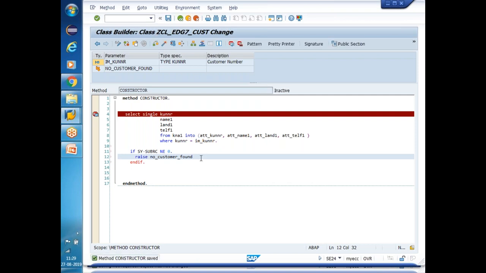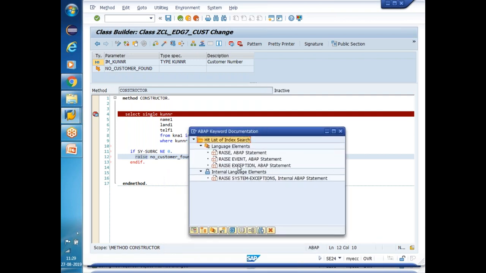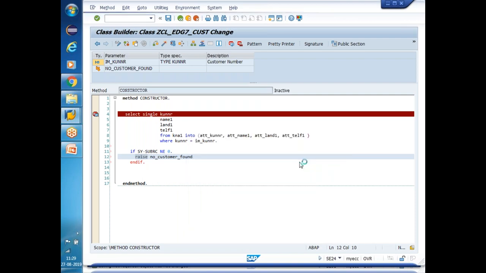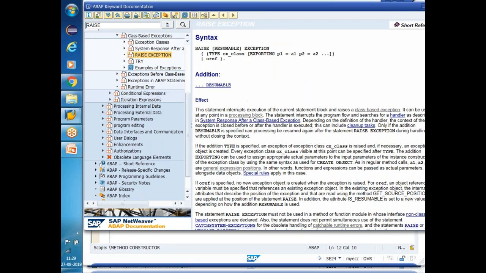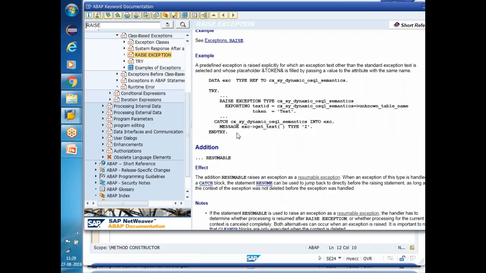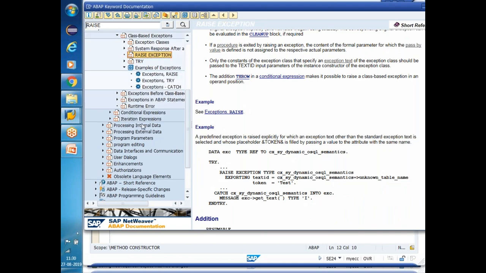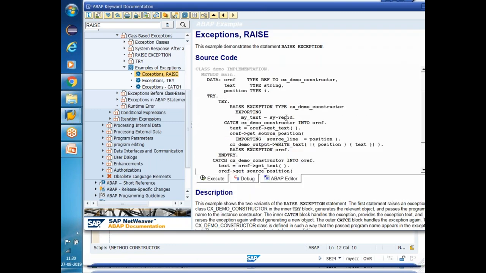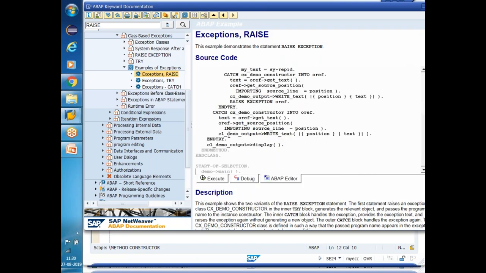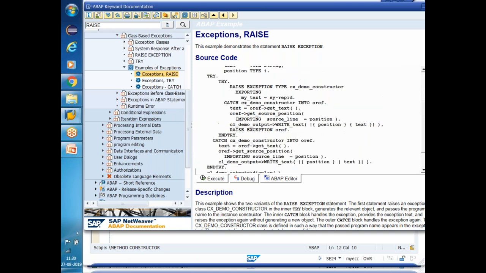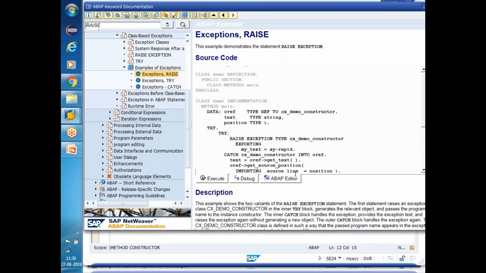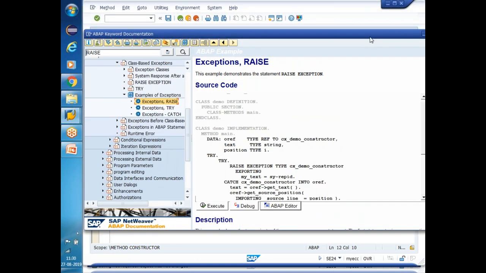Wait, I can raise with the message class with this. F1: ABAP, raise exception, raise event, raise exception. I can do it with this message, guys. Now you can see raise exceptions: no customer found. I can write it with the messages, guys.